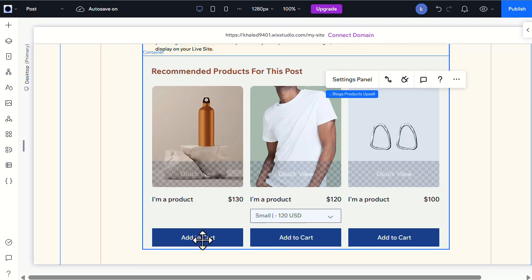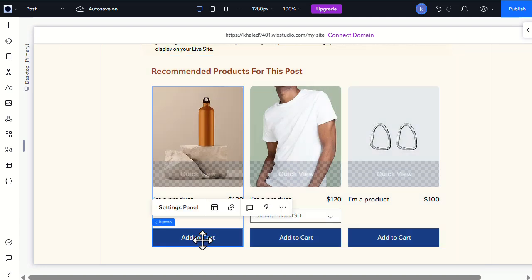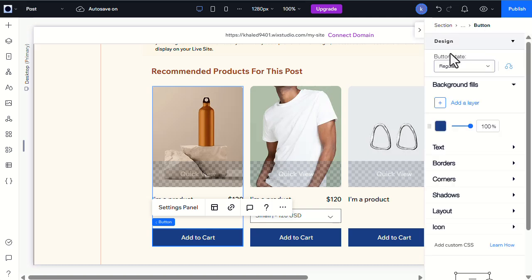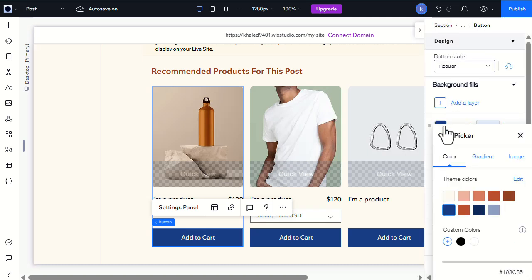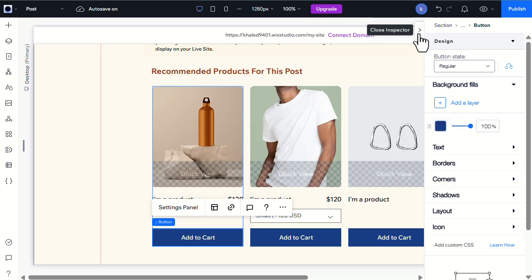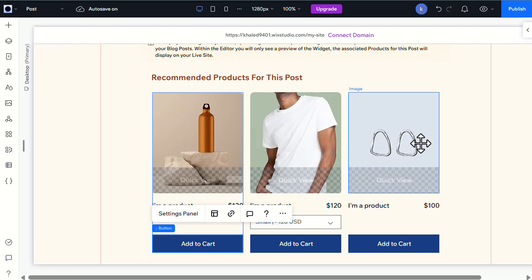You can also change the design of the widget, for example, changing this button color by clicking on it and heading to the Inspect tool. Lastly, don't forget to save and publish your site to apply the changes.